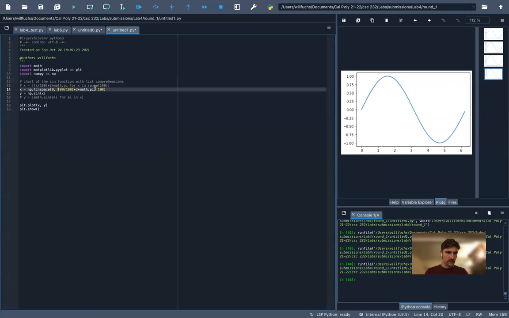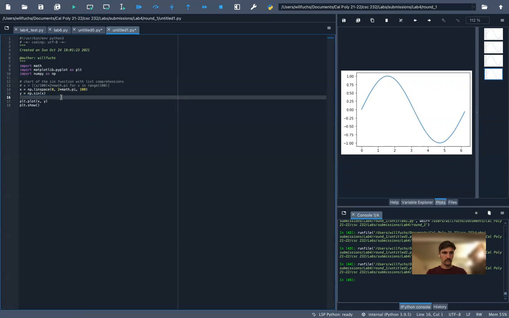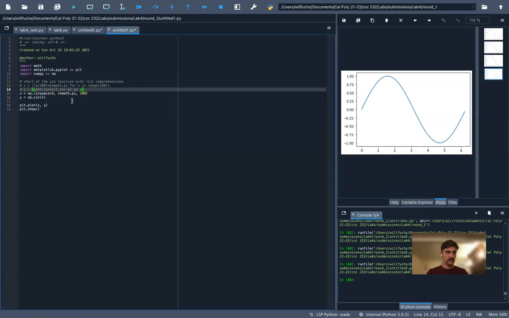But that's not what we want. That was just a little bit of a bug in the first example. Sweet. Now this is all cleaned up.